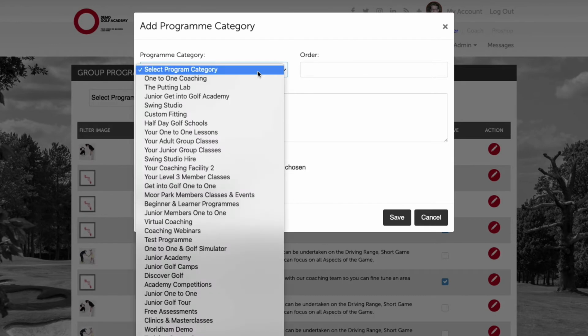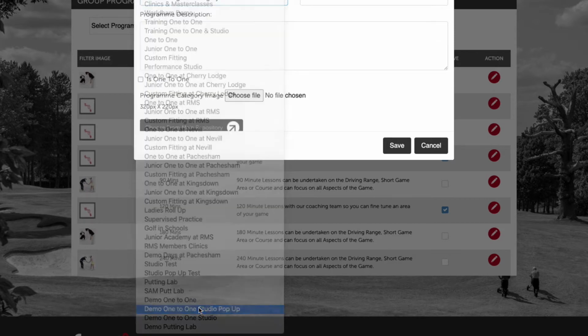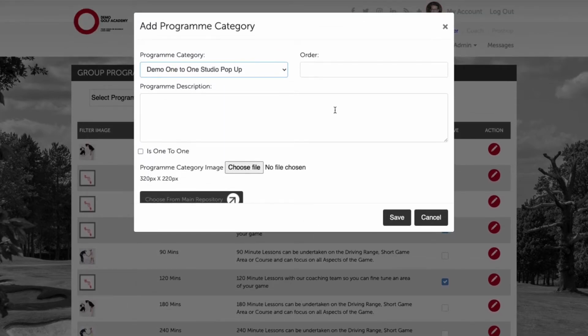Once again, this will have been set up by the team at First Degree Golf Solutions and they will indicate to you which of these you need to select. So we're going to go ahead to the bottom here and choose Demo One-to-One Studio Pop-Up. From here, we now need to choose the order number. This time we're going to choose order number 2. We want it to appear as second in our booking system. And then we need to add the program description.